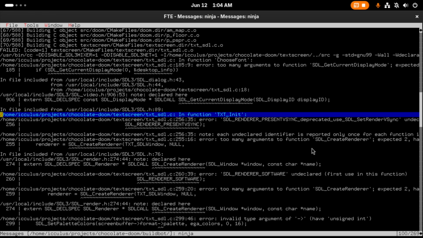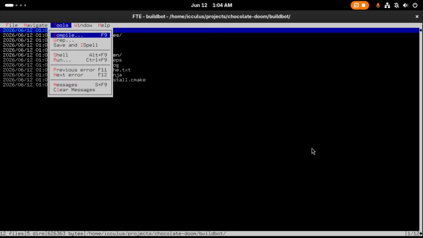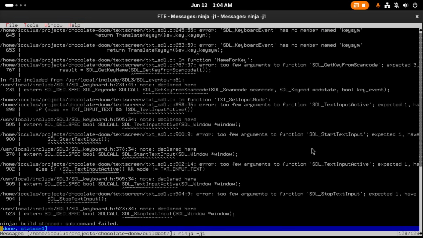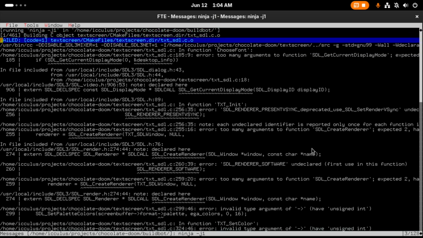It built some stuff. What did it build? Oh, there's errors. Okay. 588 source files to get this through. You know what, let's do this with Ninja -j1 so we don't get a whole bunch of stuff except for the things that fail, which come up right away. That's pretty good. Okay, let's see.